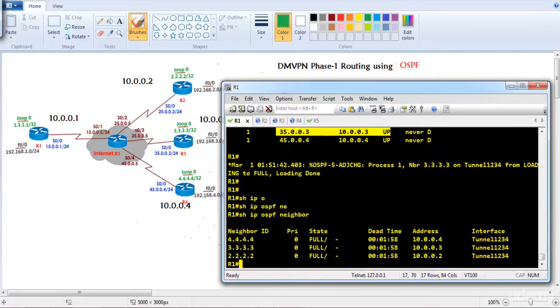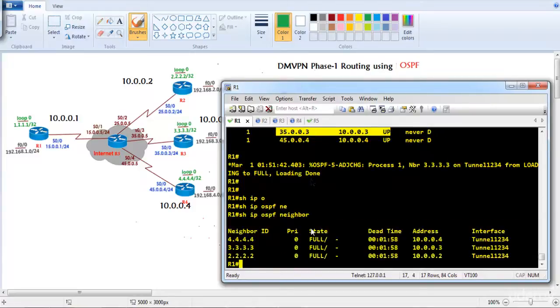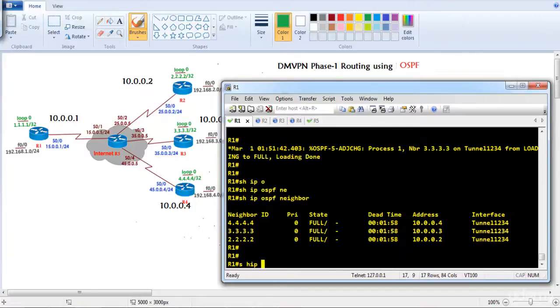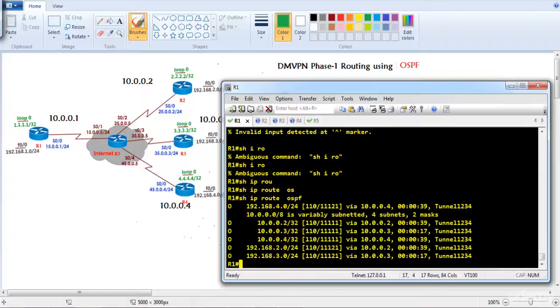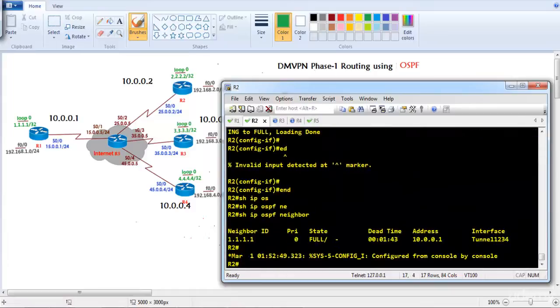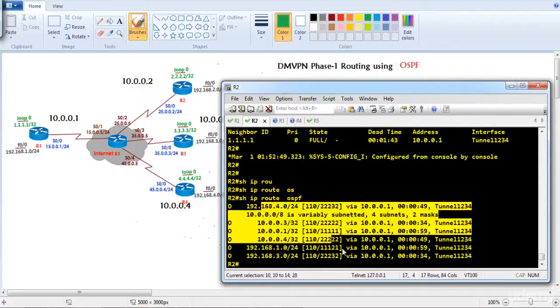If you are not able to see the neighborship, the first thing you need to check is the DMVPN configurations. If the DMVPN tunnel is down, you will not see the neighborship. That's something we can verify with the show dmvpn command. If I verify show ip route ospf on the router 1 routing table, I should see the routes coming from router 2, router 3 and router 4. Similarly, router 2 has established the neighborship with router 1, and if you verify the routing table, you should see the routes coming in as well.